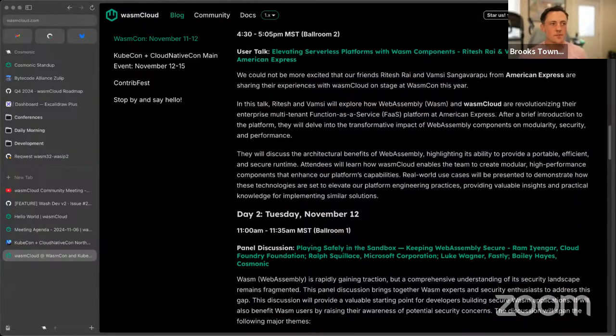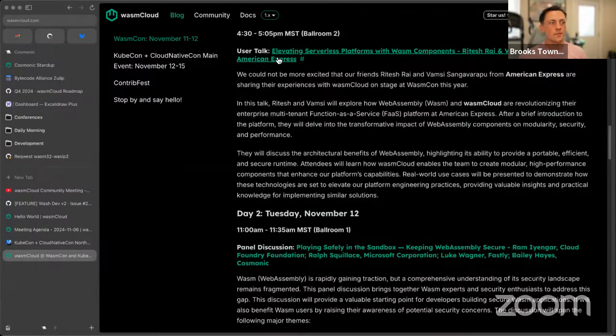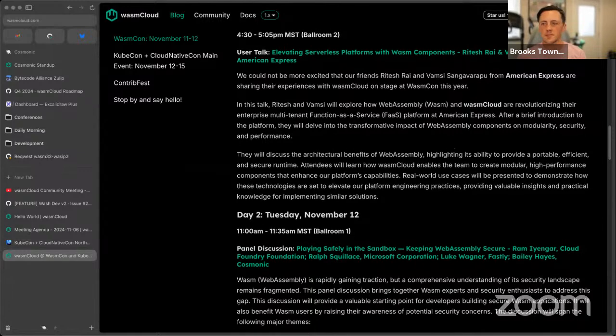Speaking of real world use cases, there's a user talk later in the day on elevating serverless platforms with WASM components, with Ritesh, who you heard from a little bit earlier in the community call, and Vamsi from American Express. They're going to be talking about WebAssembly and wasmCloud in a FaaS style environment. I think this one is a must-make talk.